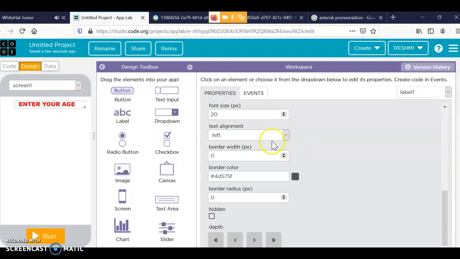Correct? Now we need to give a place where the user will input their age. Is there any option over here? No. Here you need to bring a text input 1. So the user is going to enter the age as an input in this application, correct?